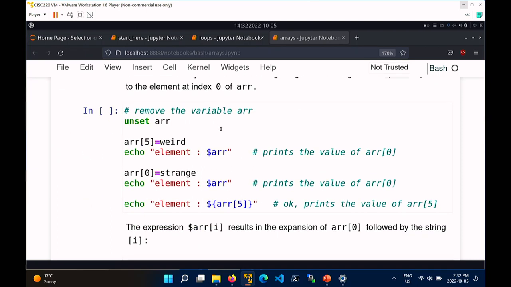Okay, Bash arrays have no requirement that you start filling in the elements of the array at index 0. So here I'm going to unset the array, which removes the variable arr from our shell. Now I'm going to write arr[5]=weird. That simply creates an array variable called arr and sets the element at index 5 to the string weird. Oops, sorry, that prints the value of arr[5].